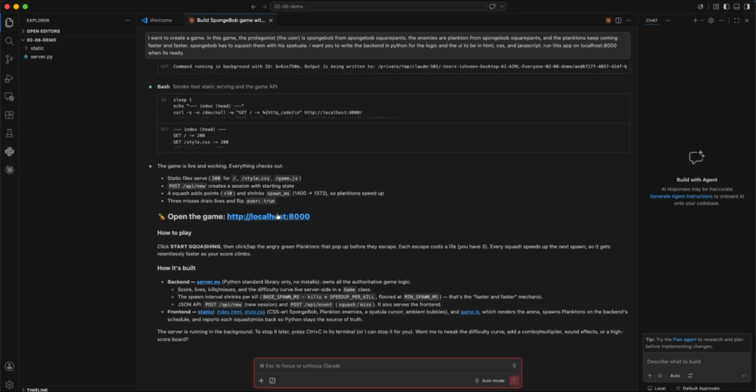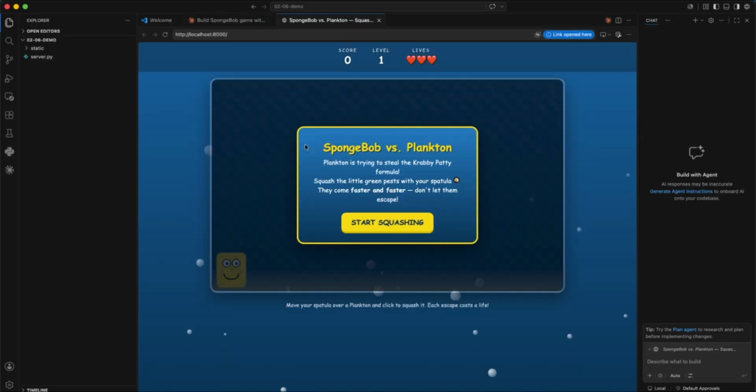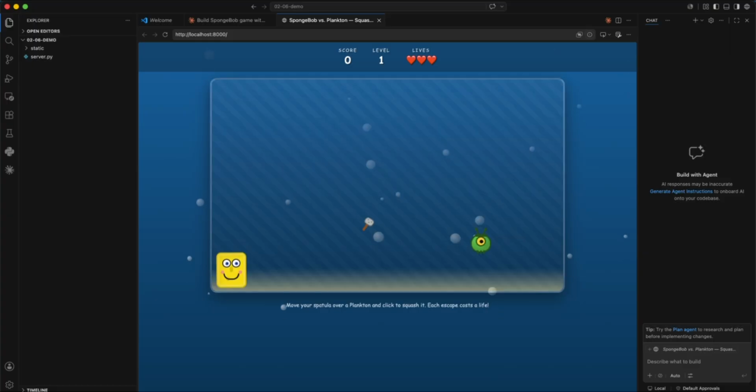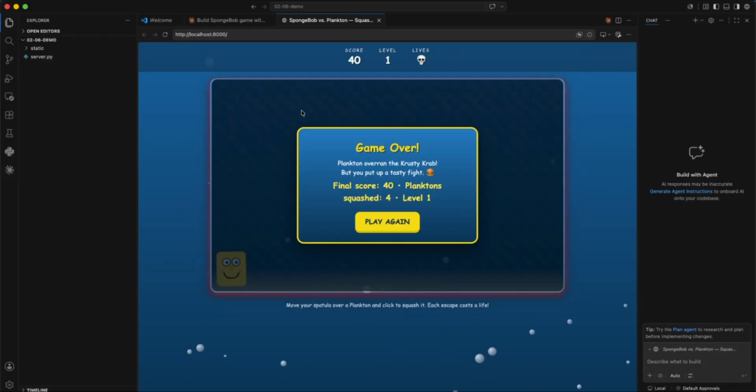If I want to open the game, I can just click on this. And the point is that we click or tap to destroy the planktons and they pop up on the screen and we have to get them before they escape. And we have 3 lives. Let's see how this app looks. Okay. So I have the spatula over here and I have to destroy the planktons. And I only have 2 lives left. Oh, I missed it again.